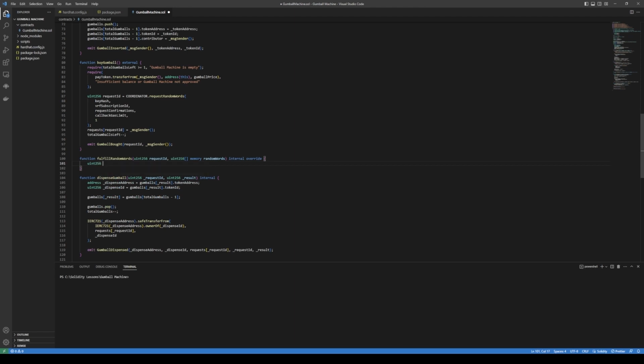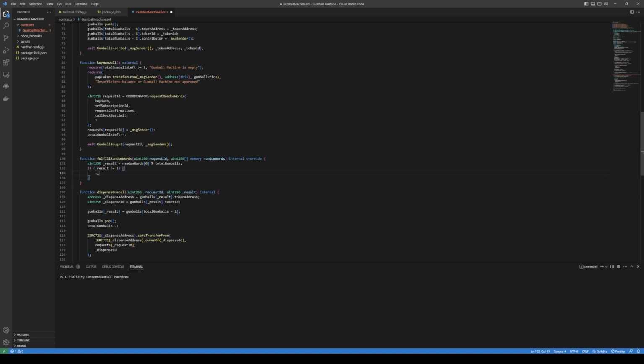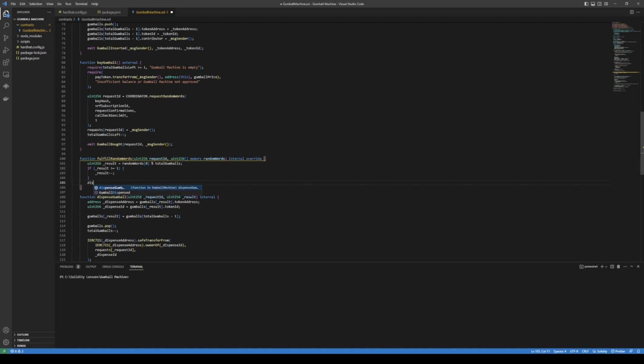Originally I had this uint256 result is randomWords, and we took the 0 index and did a modulus of the total gumballs, which is fine. But then I went on to decrement the actual result by 1, which is not correct. So I did this here, result greater than or equal to 1, and then we decrement. And then of course we had the event for the request ID and the result.